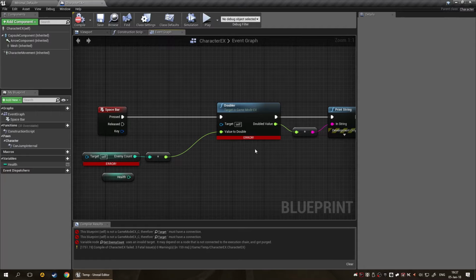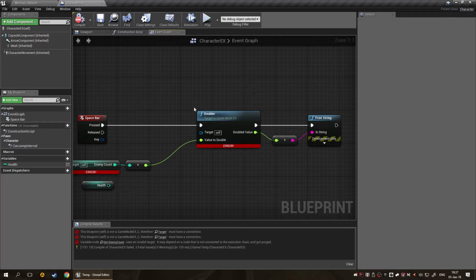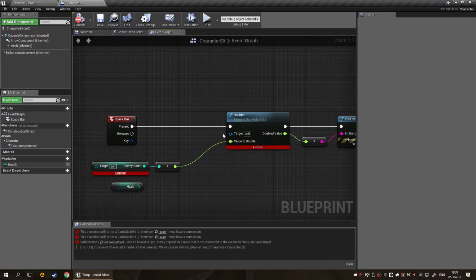Currently, the doubler is asking for a target. Now, right now, the target is self. In other words, we're kind of running this on the character EX blueprint. However, it is imperative that you understand this. We need to find the appropriate reference to the appropriate object that holds the appropriate function if we want to call this function. Okay? That's imperative. That's kind of encapsulating the function itself.